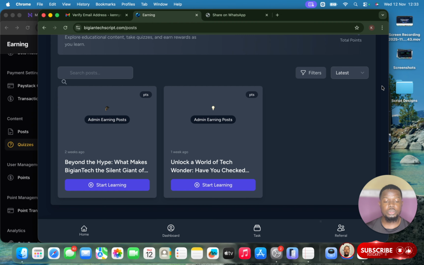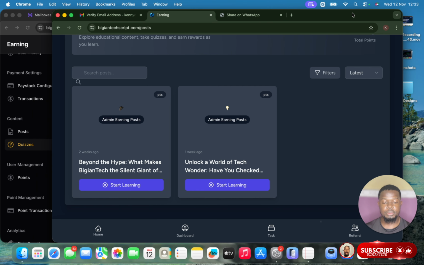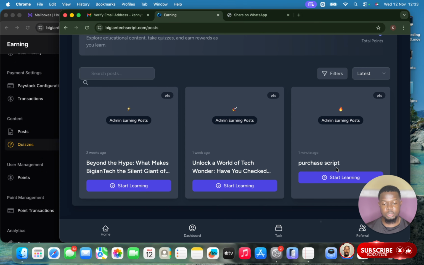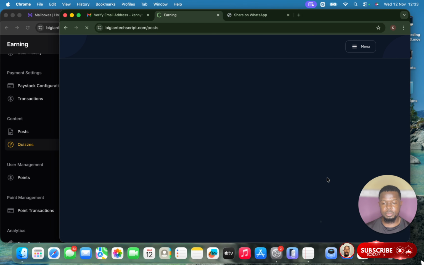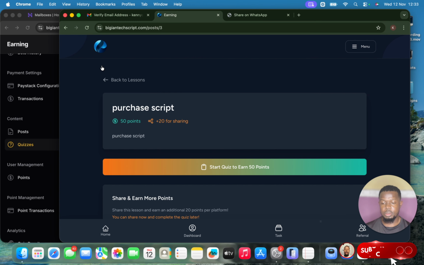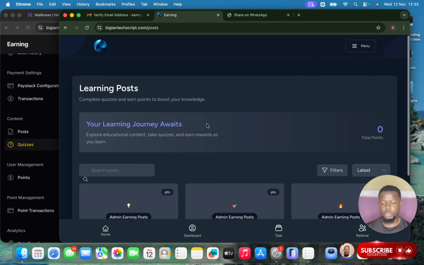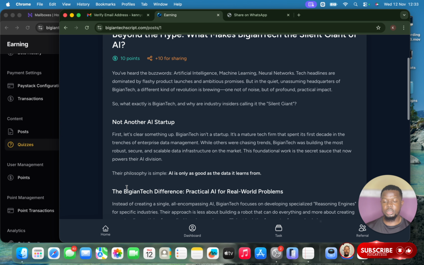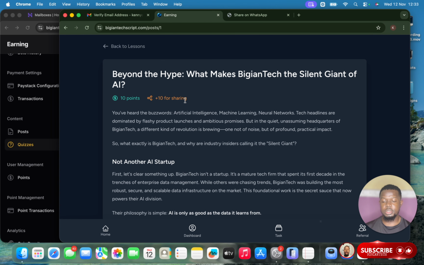Then I'll go back to the user section. Now let me reload this post section here. As you can see, the new post we added, right? If you click on start learning, you can see how the post is. Let me go back to the other lessons, then click on this. Then you add the content. You can see the sharing point and the normal point of reward.